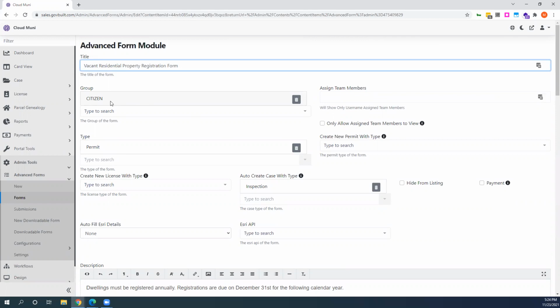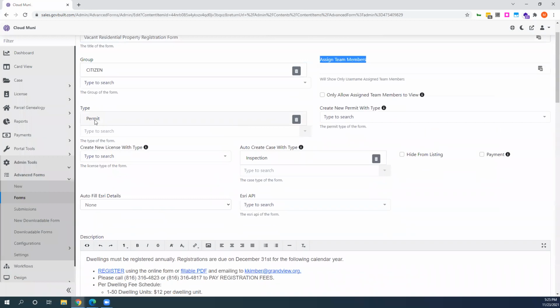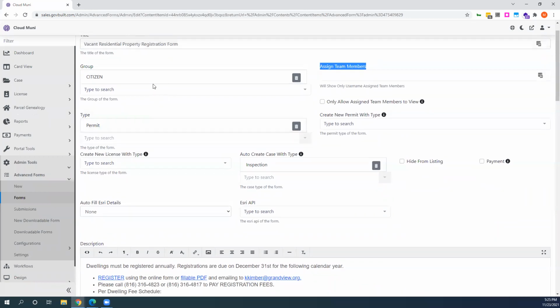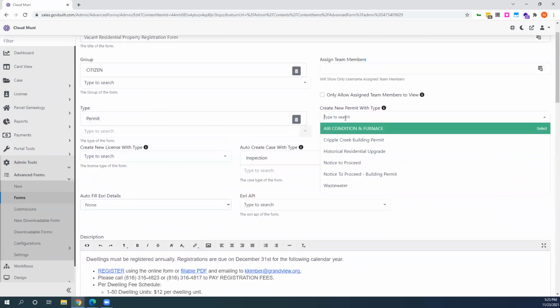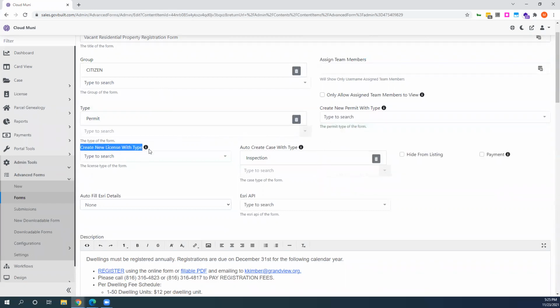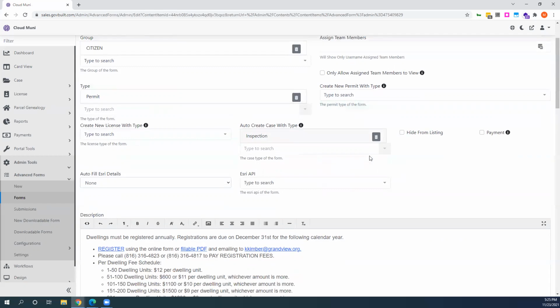So you can have forms that are only available for back office, available for citizens, or anonymously available. You can decide when you're creating a form who is going to be automatically assigned and who's going to receive the comments when they come in. You can segregate your forms into different types. You can create a permit type automatically when the form is created. Your form can create a license or it can create a case automatically. You can hide your forms or turn it into a payment form just by clicking the payment option.